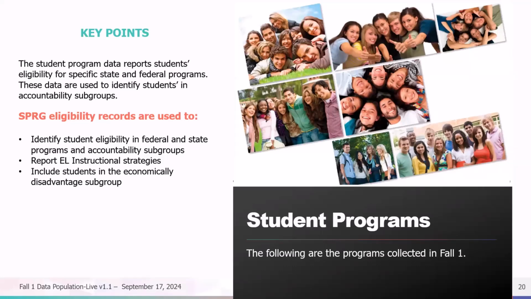Report English learner instructional strategies, and this is done in language instruction program or LIP SPRG records. And LIP records use program codes 300 to 307. And the eligibility program records are used to help include students in socioeconomically disadvantaged subgroups.